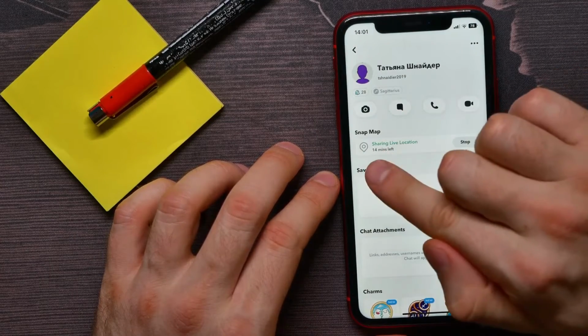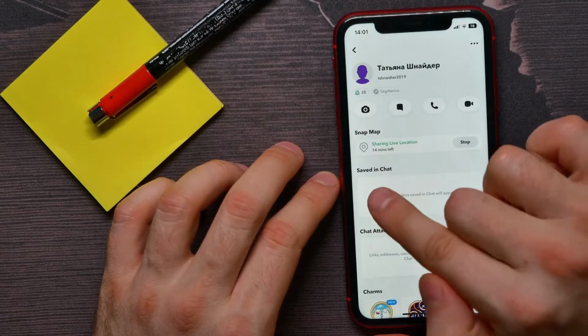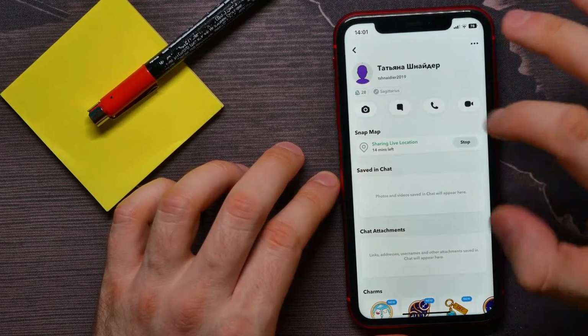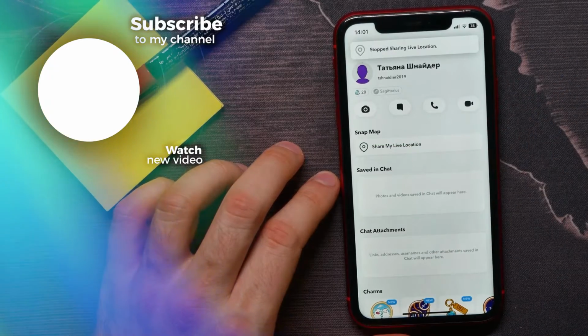As you can see, now I am sharing my live location with that person and here is 14 minutes left. I can any time go back here and then tap on stop to stop sharing my location with that person.